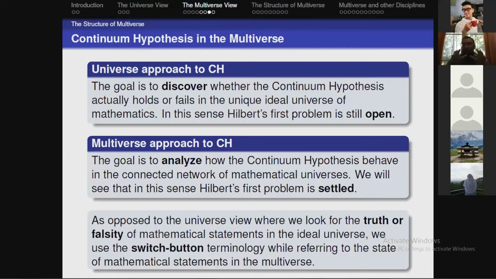As opposed to the universe view, where we look for the truth or falsity of mathematical statements in the universe, we use the switch button terminology, which refers to the state of mathematical statements in the multiverse. So you go from world to world and see how the truth value of a particular statement varies in the fabric of the multiverse, the whole world.